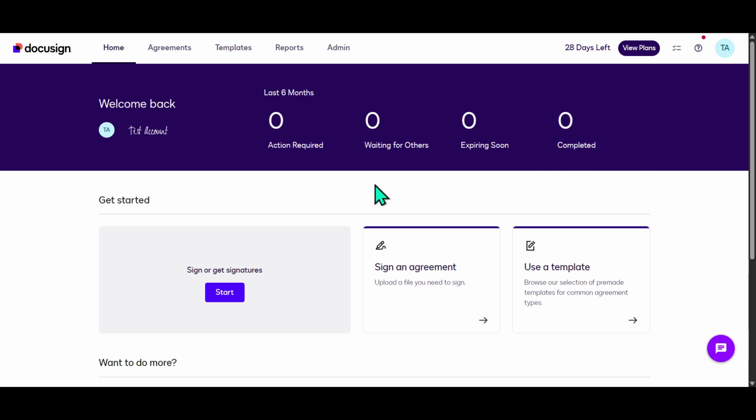Once you've successfully logged in, you'll find yourself on the dashboard, a sort of control center for your digital document transactions. From here, direct your attention to the top of the page, where you'll find various tabs. Locate and click on the Templates tab.